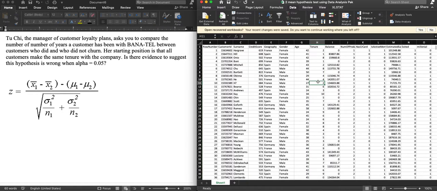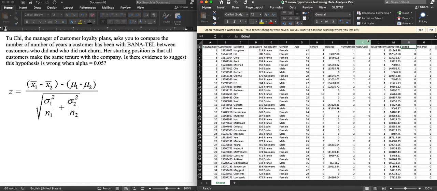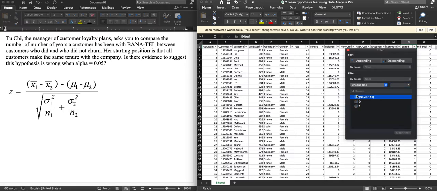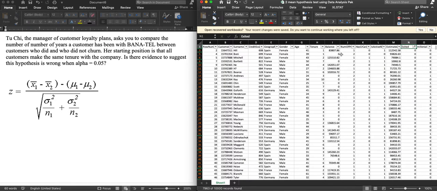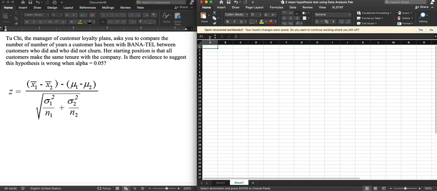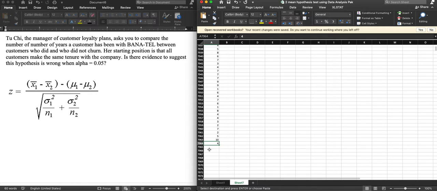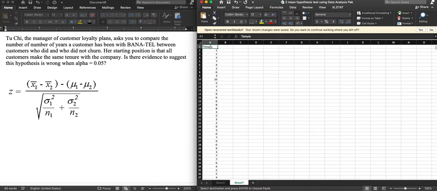Just cancel this for now. Here's what we're going to do. We're going to filter, so edit, filter, and I'll start by doing did not churn. So these are all the values of people who did not churn. I just did Command C to copy, and I will do Command V to paste. You can see it just did those values. So this is did not churn.